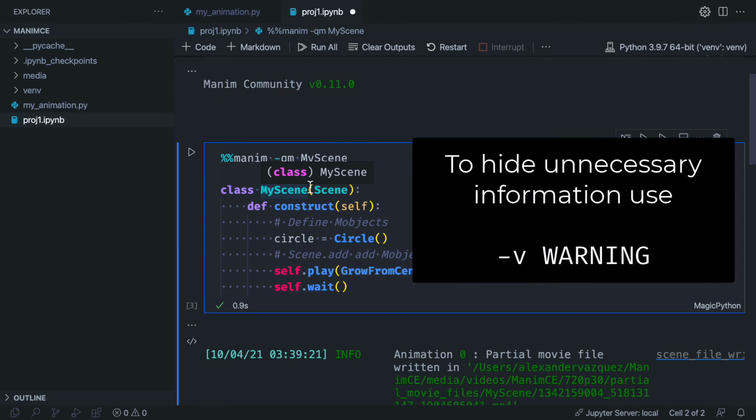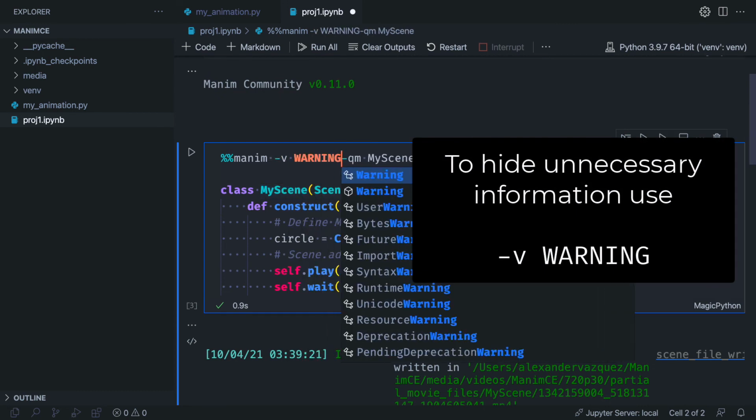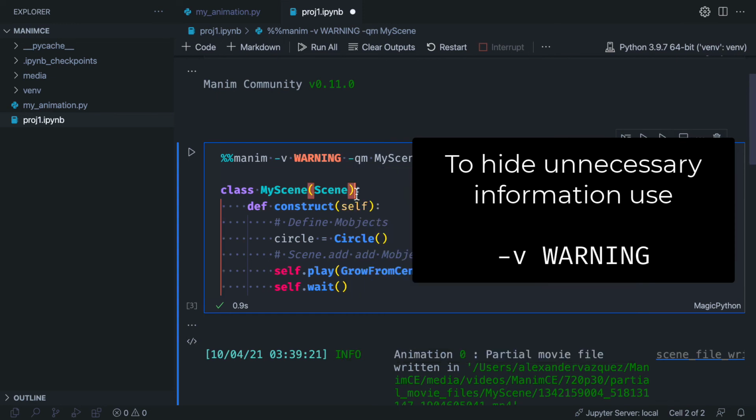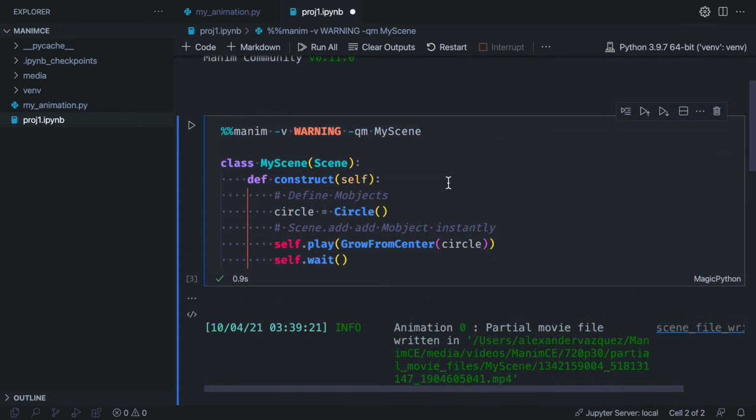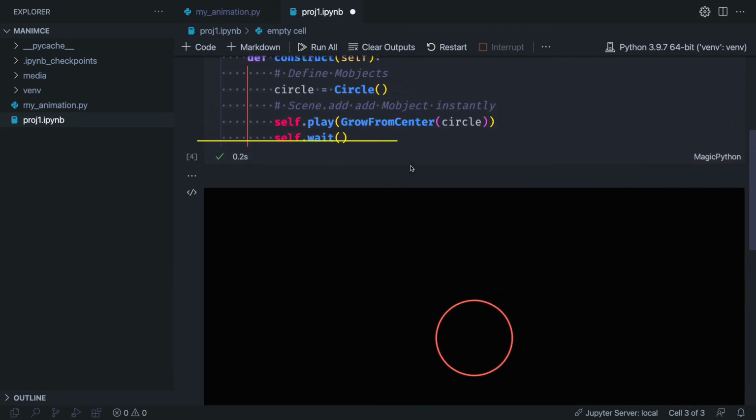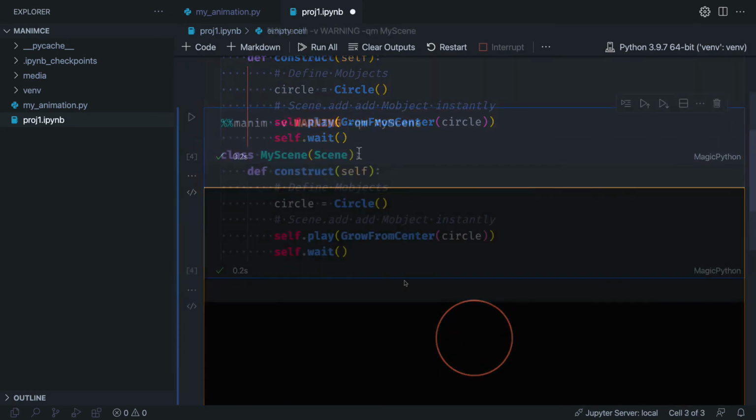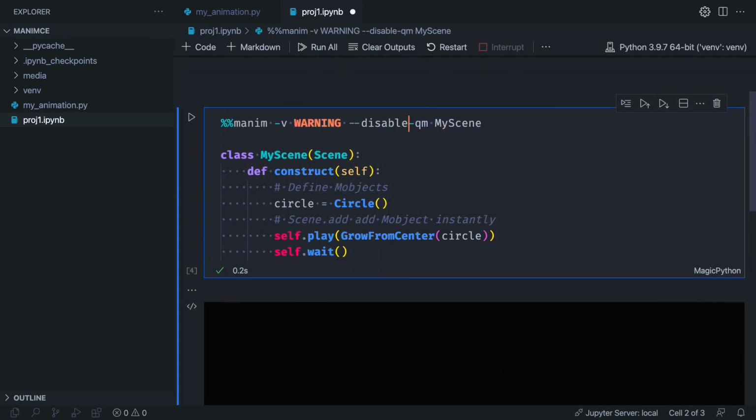You may notice that the info that Manim gives us is somewhat annoying. To ignore these messages and only show errors, add the following in your magic command. Another command that I recommend including is disable caching. Later we will explain what this means.